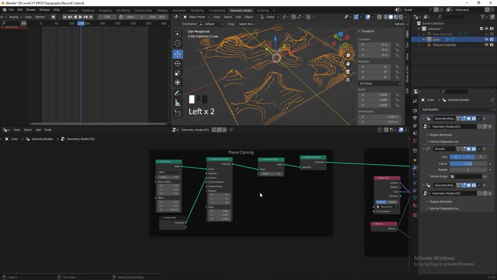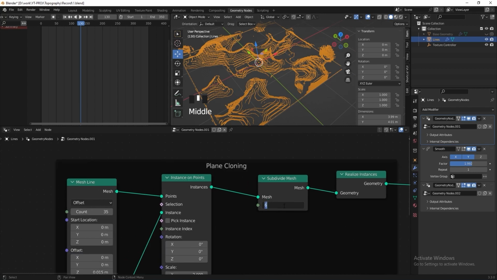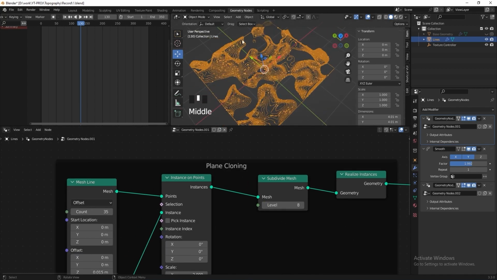Go to the plane cloning section. Let's increase the count of the plane to 35 maybe. Make them closer. For the subdivision, let's increase to 8 maybe. Okay, it looks a lot nicer now.